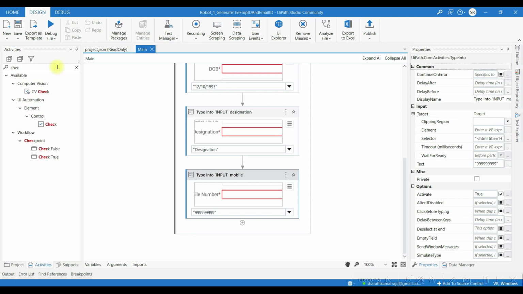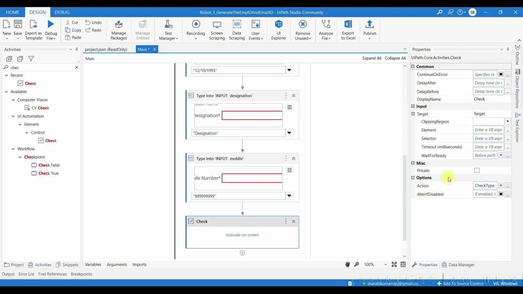We have an activity called check, which comes under control. I'll just drag this and you'll be able to see, similar to type into, this activity also has its own set of properties. Few of them are similar to type into, as we have seen earlier: continue on error, delay after, delay before, and display name. Few of them again are the same, like timeout, selector, wait for ready.